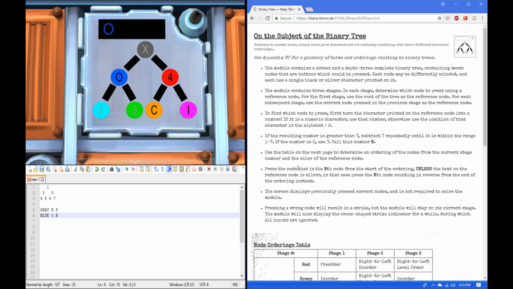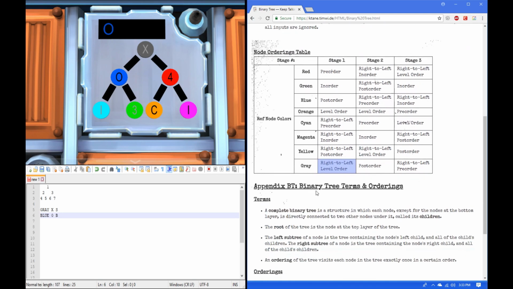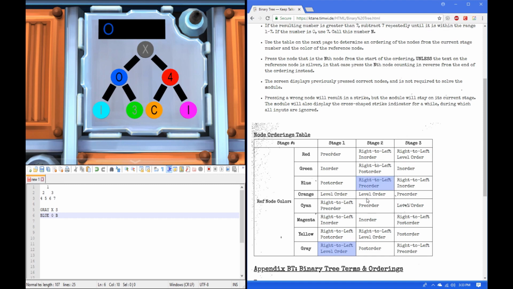Here's an interesting thing. If the number is 0, use 7. So we're going to use 7 in this case. We know it's blue, so we're in the second stage. We're going right to left pre-order. Let's check here. I'm sorry, I'm trying to think, guys. Okay, yes. Right to left pre-order is 1, 3, 7, then 6, and then 2, 5, then 4. Since it's black, we don't have to worry about it. So we're talking about the last one in right to left pre-order, which is basically printing the root, then visiting right, then left. So 1, 3, 7, 6, 2, 5, 4. We've got to press 4.